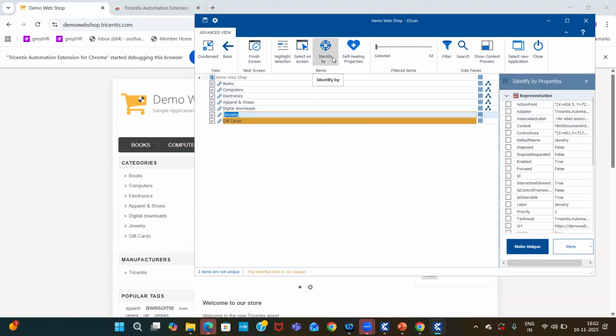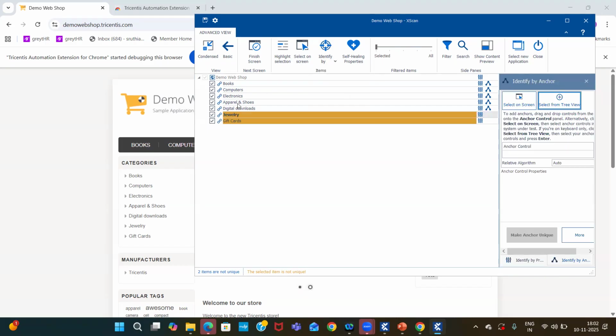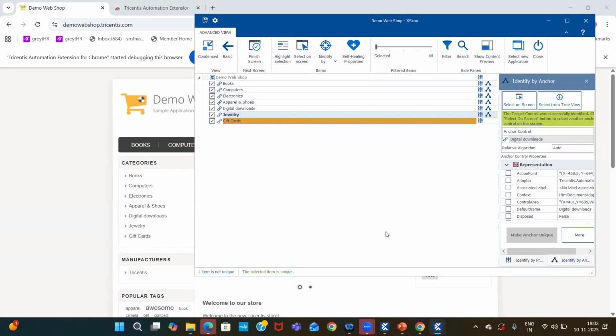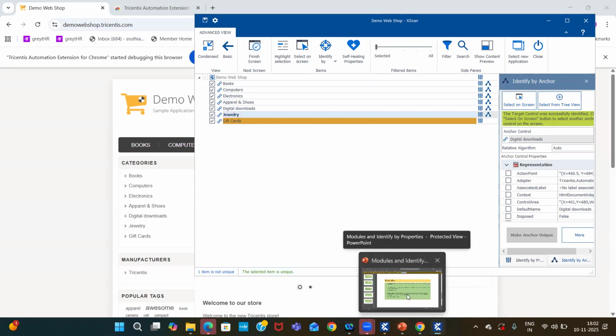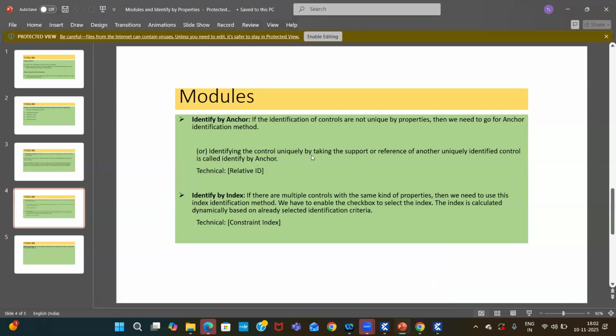Same process I'm doing for jewelry also, anchor. Digital download's support I'm taking to make this jewelry unique. I clearly explained in the definition: identify the control uniquely by taking the support or reference of another uniquely identified control. Another control already identified uniquely, the same control's support I'm taking to make these controls unique.